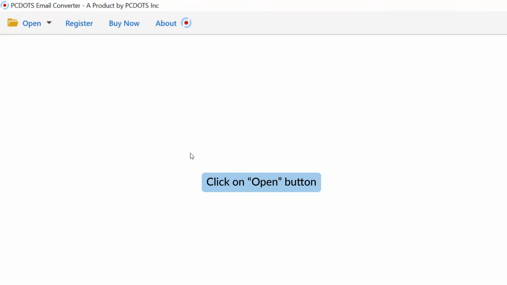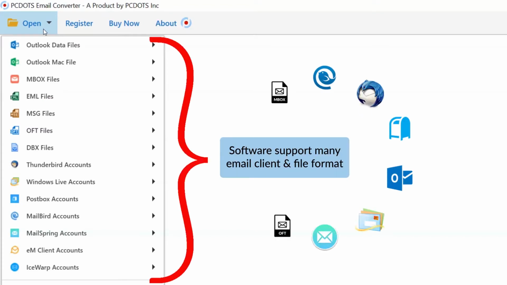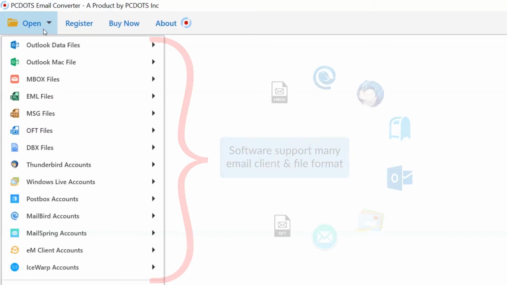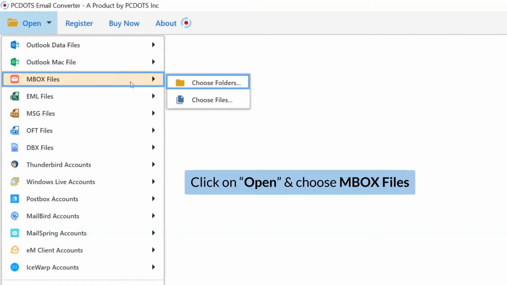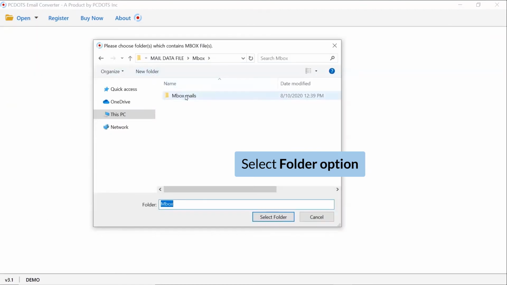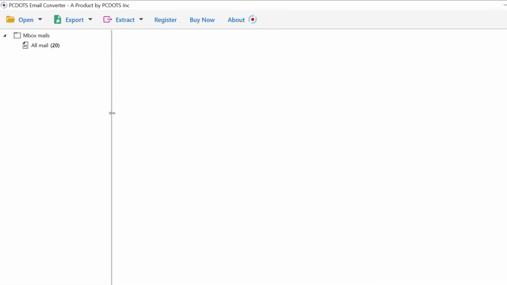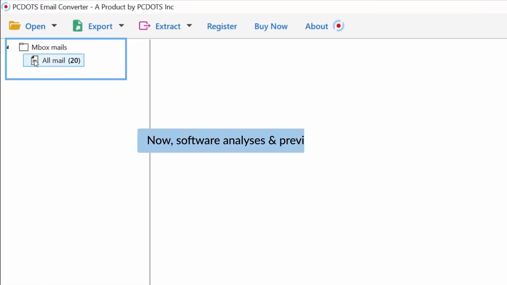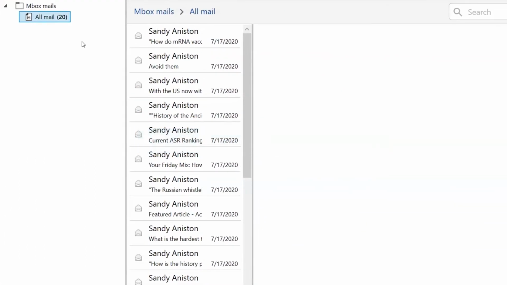Now, go to the Open tab. The software supports mini email clients and file formats, so choose as per your requirement. Then select the mbox file option and choose file or choose folder to load mbox mailboxes in the software panel. As you can see, different folders are listed in the software interface on the left.